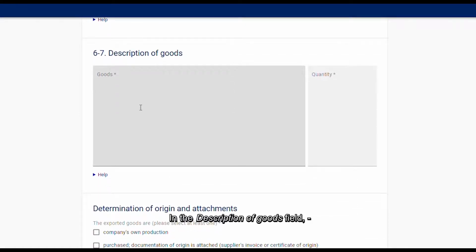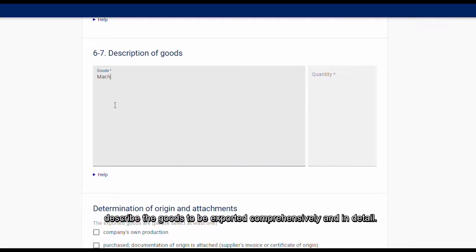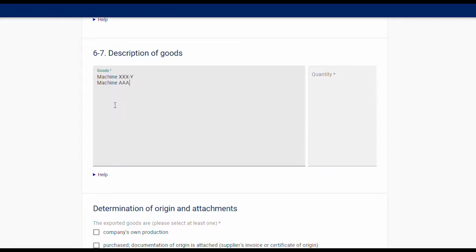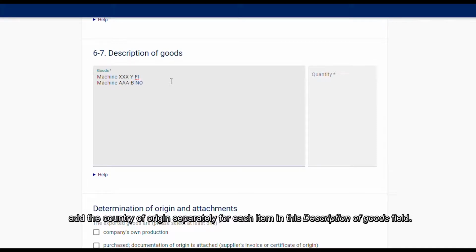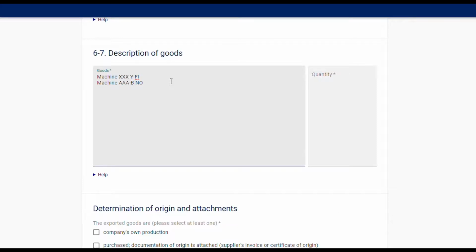In the Description of Goods field, describe the goods to be exported comprehensively and in detail. Don't use any generic description of the goods and don't refer only to the trademark or brand name. If you added several countries in the country of origin in the field in section 3, add the country of origin separately for each item in this Description of Goods field.